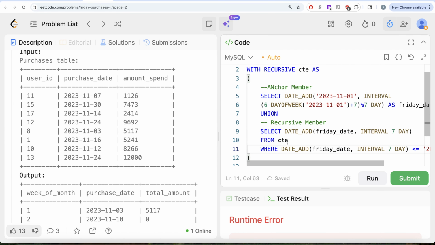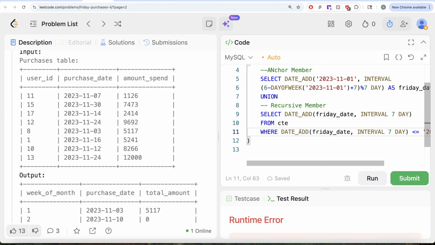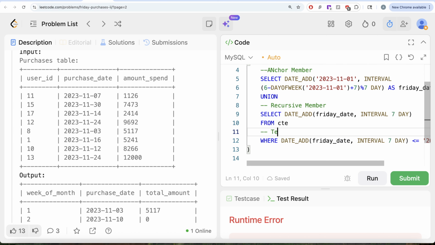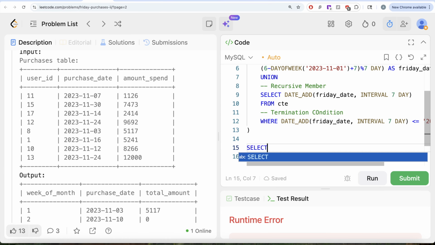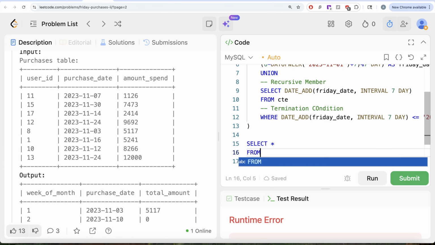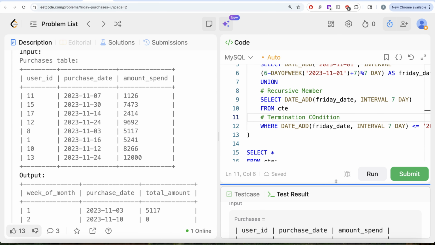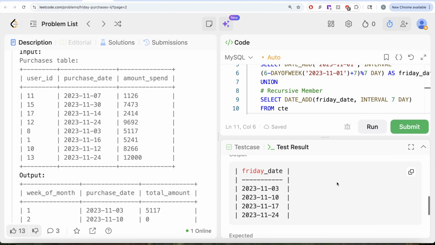Once we have this, so basically this part is what? Termination condition, right? So let me just write it, termination condition. And then what we are going to do is, let us see if we have all the Fridays of November 2023. So select star from CTE. Let me go ahead and run this. Okay. So if we look at this output, what we have is all the Fridays of November 2023. Now this is a simpler thing to do.